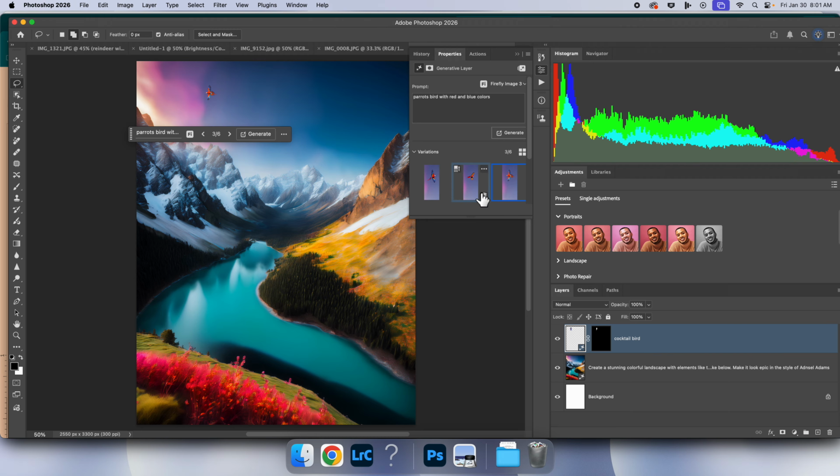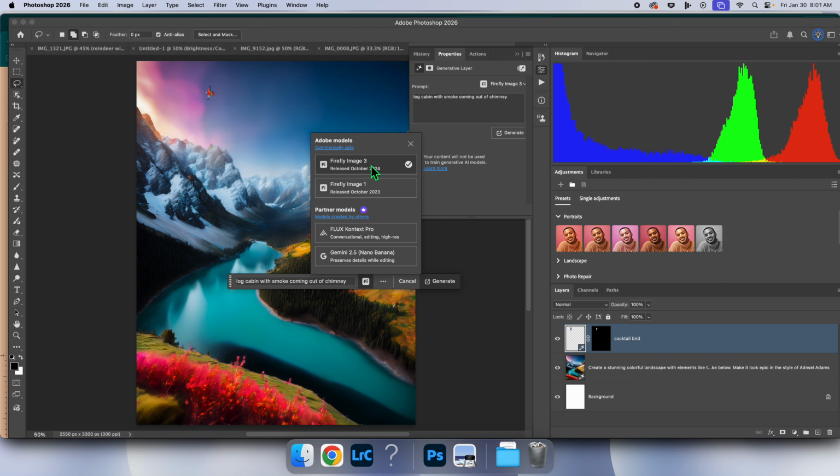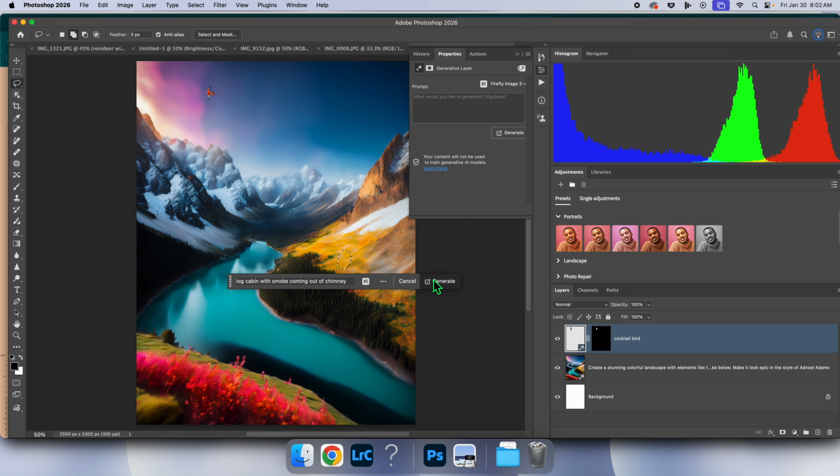Sure, and then I would add one other thing. Let's see. Maybe I want a log cabin with smoke coming out of the chimney. And make sure you're using the Firefly or Image 3. These other things you don't have access to, and this one's older.